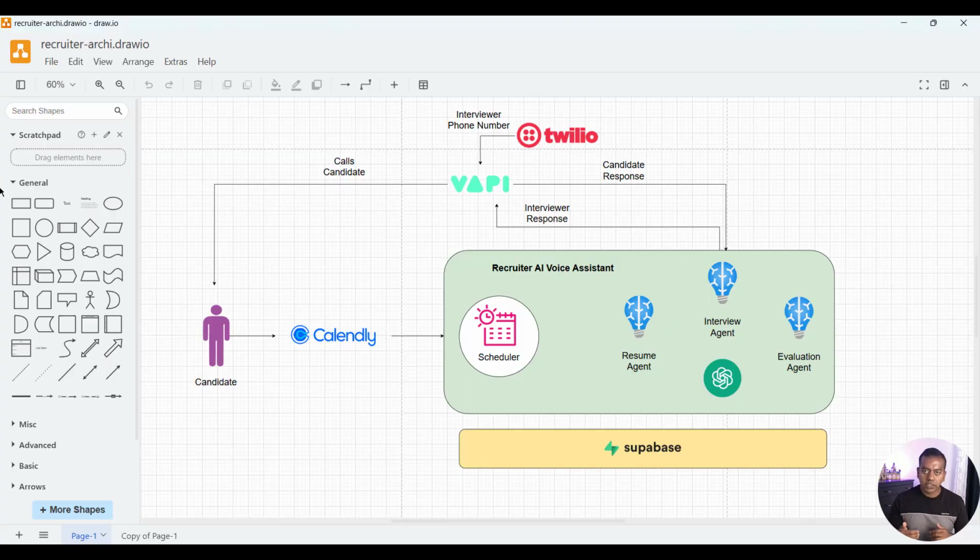Before we dive into the voice integration, let's take a step back and look at the big picture of our Recruiter AI voice assistant architecture. Here is how it looks at a high level. The candidate books an interview slot through Calendly. That booking flows into our scheduler inside the Recruiter AI voice assistant. When the interview time hits, our agent initiates a phone call to the candidate via VAPI.